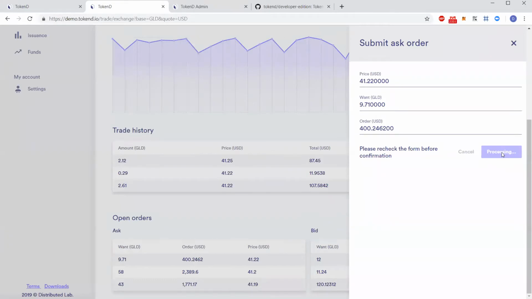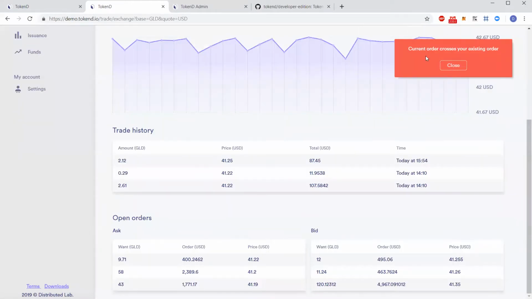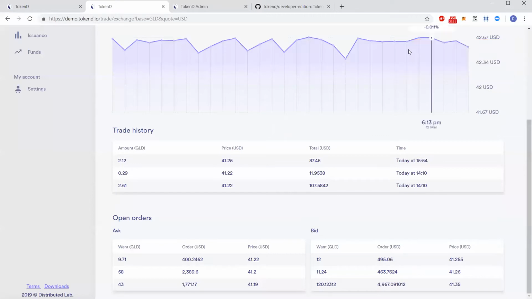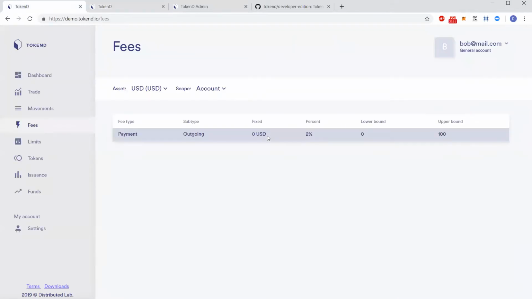Click confirm. So now we should receive almost 10 gold tokens. Oops. Okay, it seems that another cool feature is that TokenD doesn't allow you to cross your own orders. So it is not possible to create some random matching information because this account has been exchanging the assets on his own. So to show you the functionality of trading, let me switch to another account.